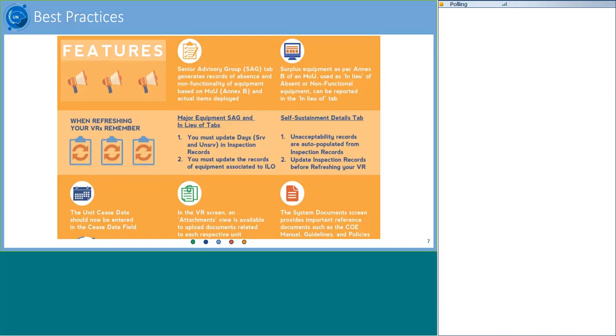So the first one is the SAG. It generates records of absence and non-functionality of equipment based on MOU and actual items deployed. The surplus equipment as per Annex B and MOU used in lieu of absent or non-functional equipment can be reported in the in lieu of tab, and I will show you how to do that.